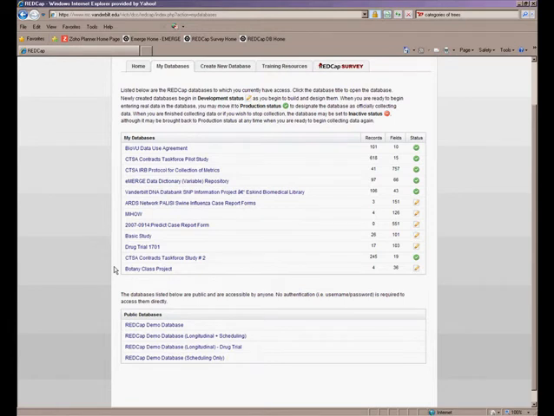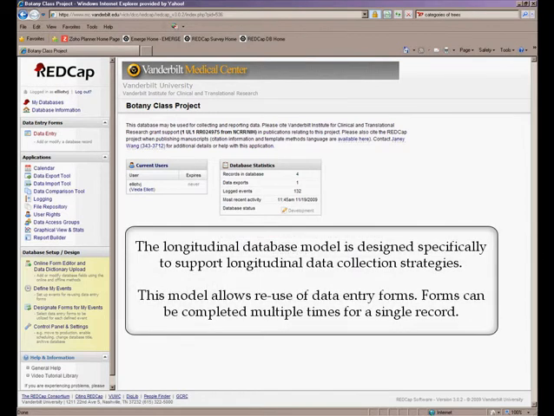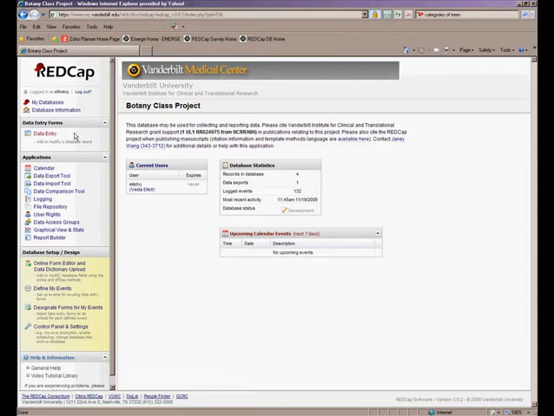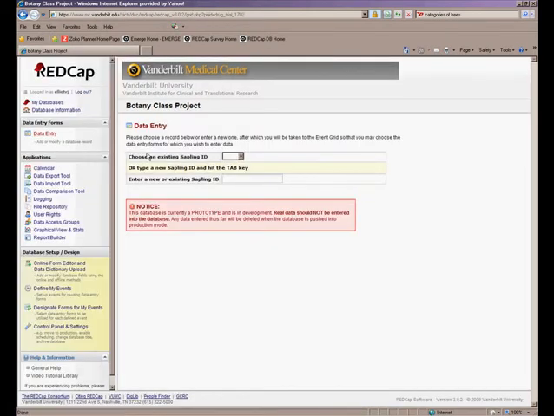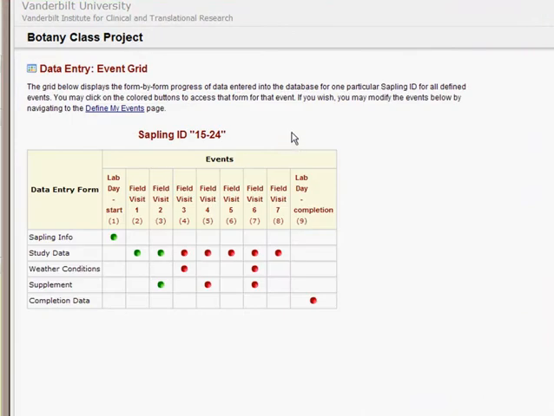A longitudinal database is very similar to the traditional model, in that typically multiple data entry forms are defined. However, unlike the traditional model, forms can be completed repeatedly for a single record. In a longitudinal database, data entry forms are not visible until a new record is created or an existing record is opened. Forms are displayed in a grid instead of a list.